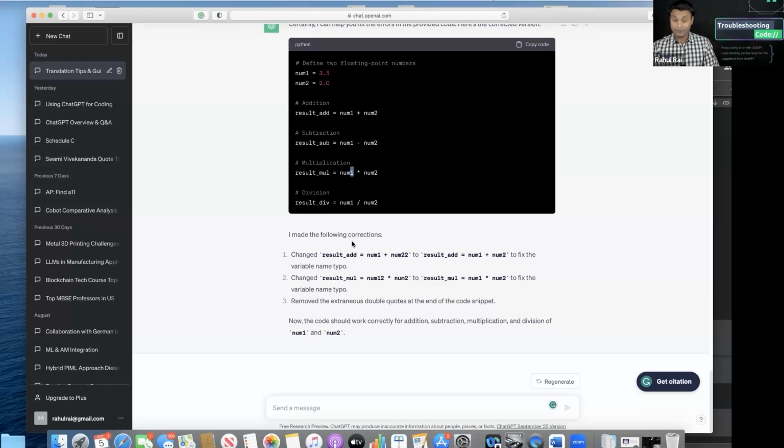So Chat GPT says that I made the following corrections, where I basically changed this line of code to this to fix the variable name typo. So it was a typographical error. It also points out specifically which line of code was changed and what the specific error was that Chat GPT has fixed. So this is an important functionality that you can use Chat GPT for when you're coding.